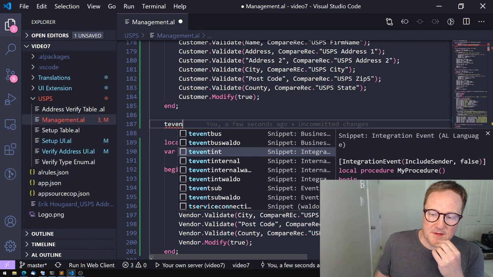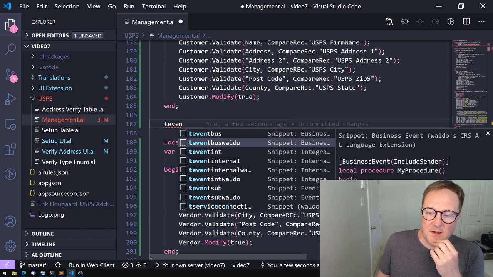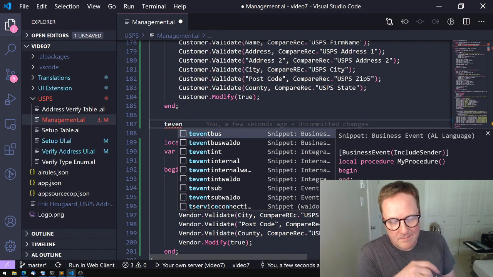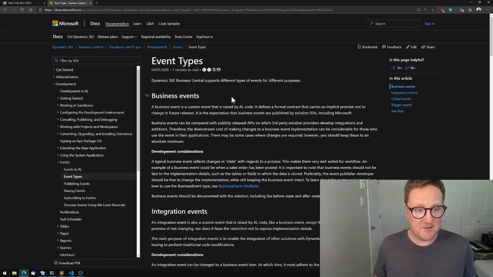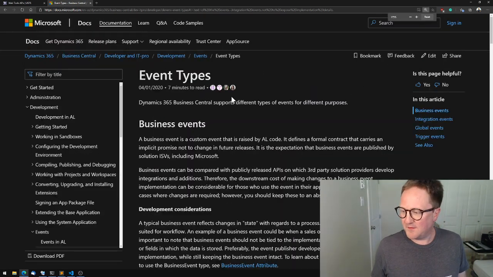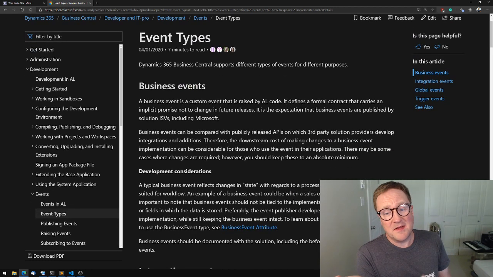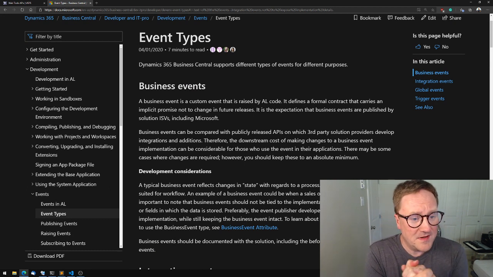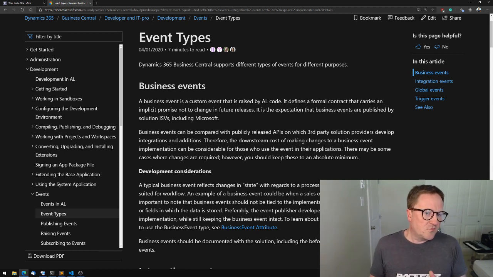And you get into the question of whether you want an integration event or a business event, and what is the difference? According to Microsoft, let's start with that. A business event is a custom event that is raised by AL code. It defines a formal contract that carries an implicit promise not to change in future releases. It is the expectation that business events are published by solutions, ISVs, including Microsoft. So that could be us.